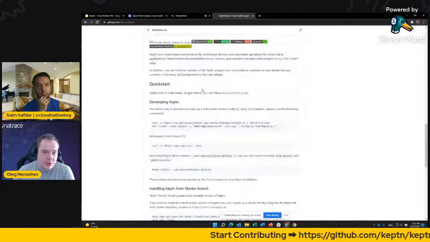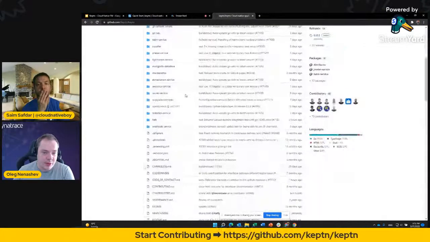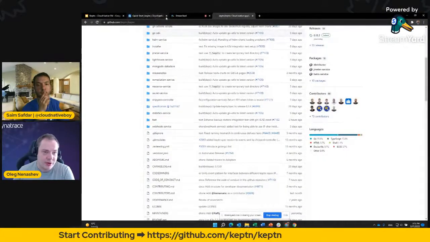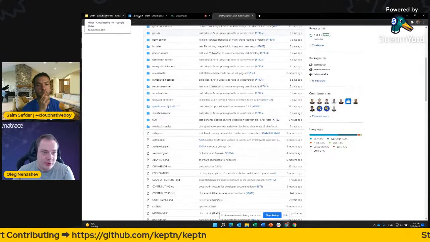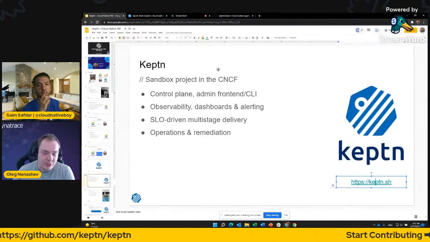So it's open source. Contributors are welcome. There are guidelines. There are newcomer-friendly issues. And we can talk about it later, how you actually can contribute if you want.